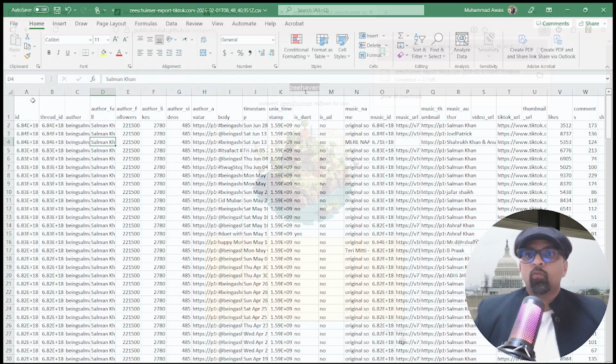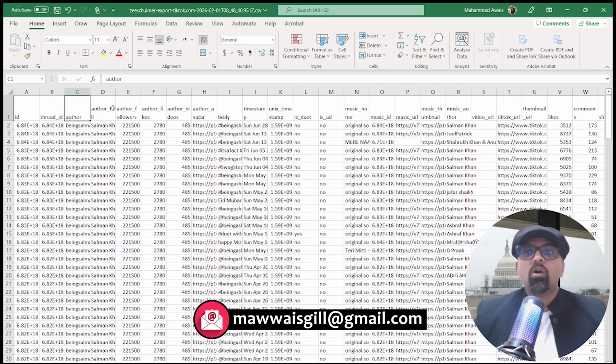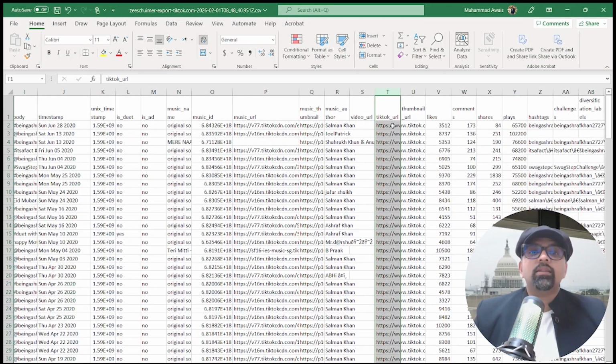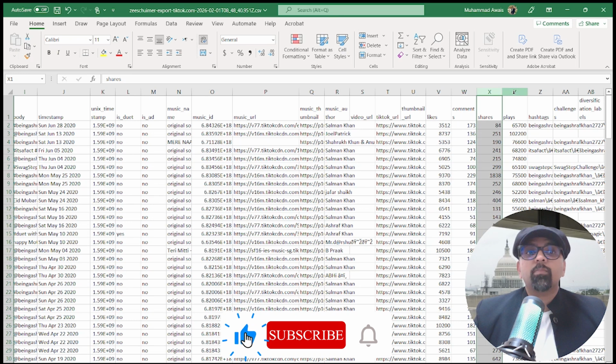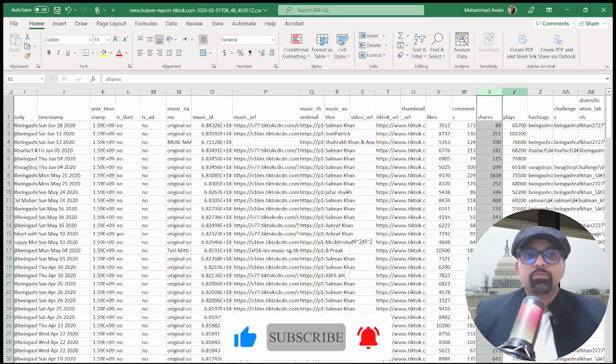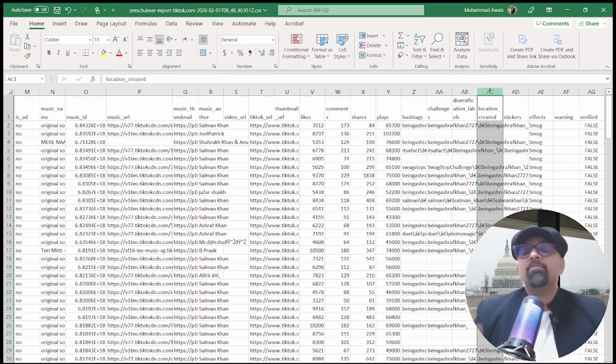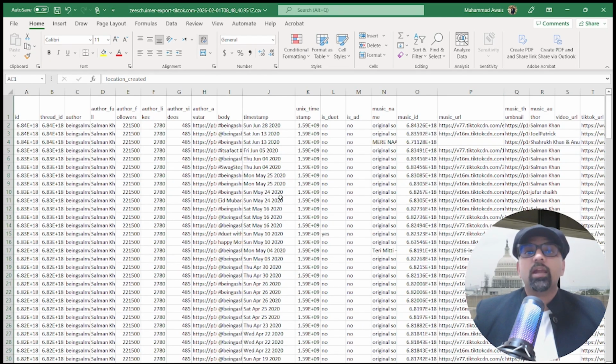When we open it, we can see the ID of the post, who is the author full name, how many followers the author has, how many videos the author has posted, what is the body text of the post, and very important, at what time it is posted, TikTok URL, the post URL will be here, how many people have liked it, how many people have commented on that, how many people have shared, and very important, how many people have played this video, just to see the engagement, right? If any hashtag is used, location if publicly available, and much more. So you see how seamlessly you can get your TikTok post data into this structured CSV.